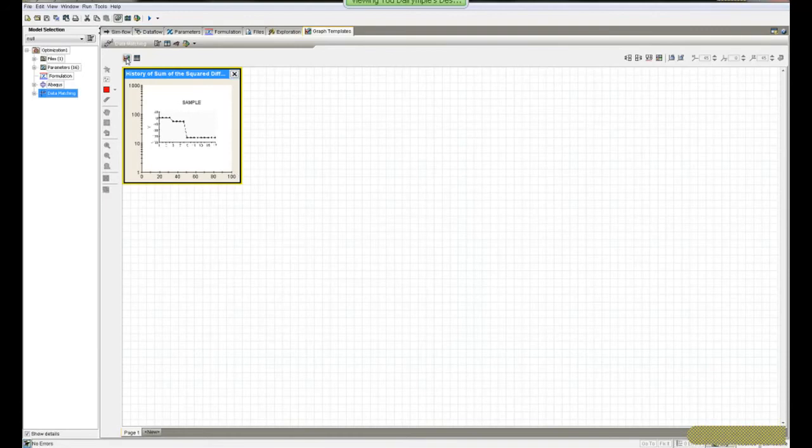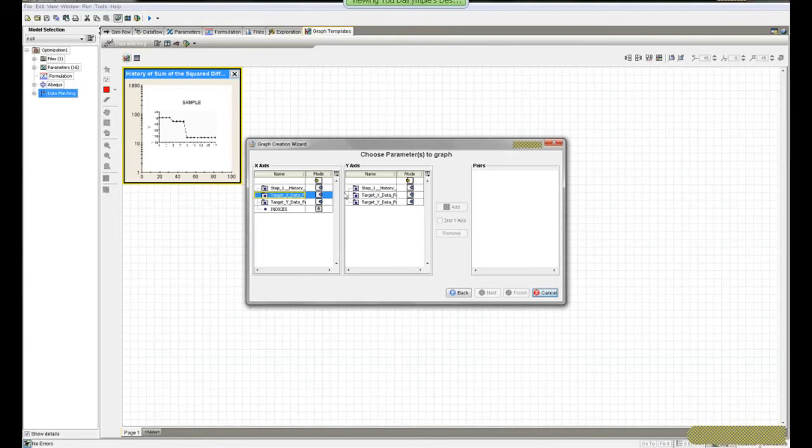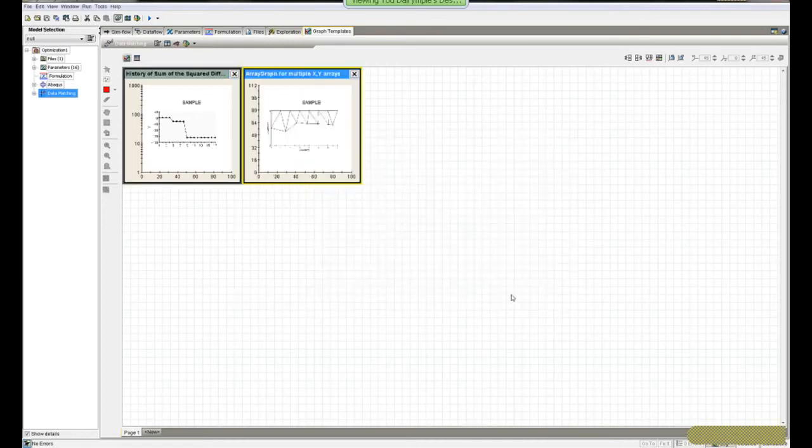It nicely makes a graph that will show while I'm in the runtime gateway. And I'm going to create one other graph, called an array graph. That array graph is going to be the x versus y of the test or target versus the output of the Abaqus simulation. And with that, I'm finished setting up those two graph templates, and I'll refer back to them later in the runtime gateway.